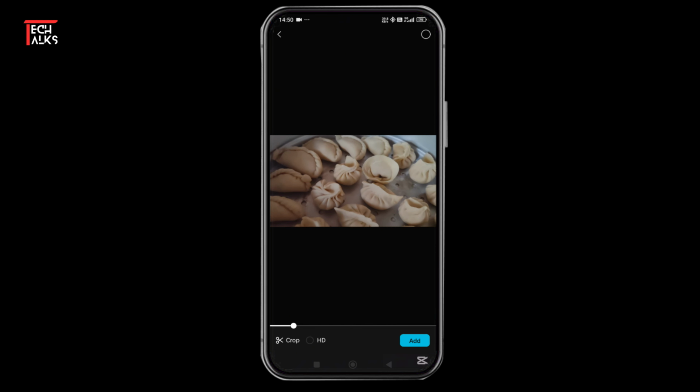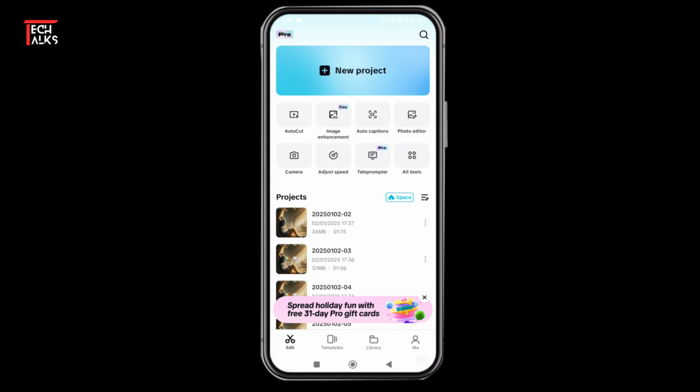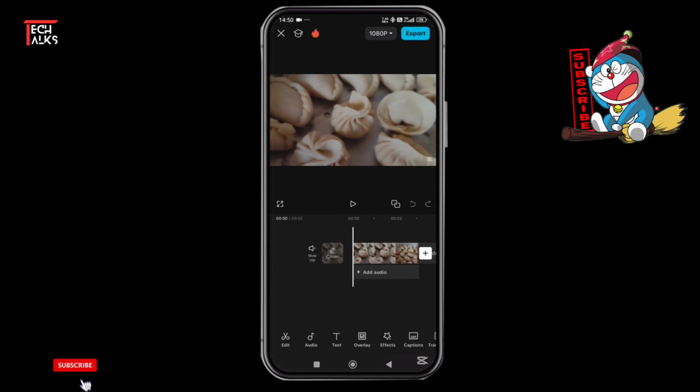Now after selecting the video, on bottom right hand side of your screen, you will find this option, Add. So tap on it. And you will successfully create a project on CapCut.